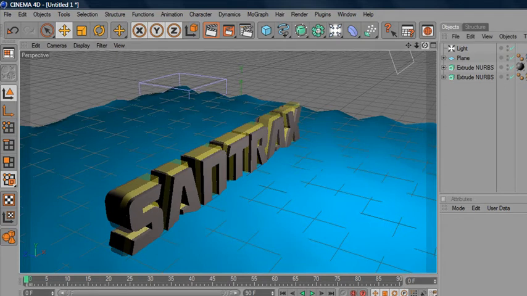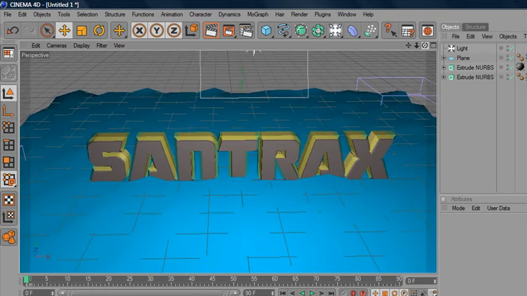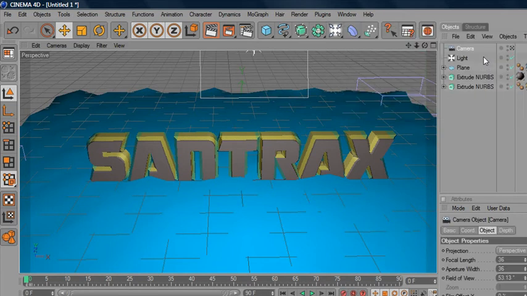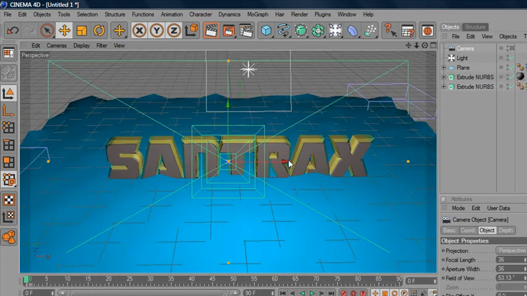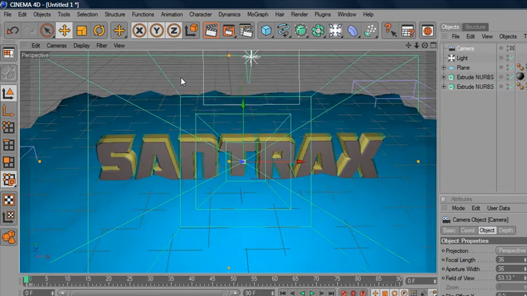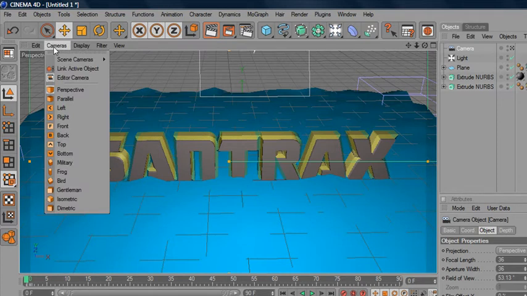Here's the fun bit, but it can be quite awkward. Now you've got your light done, you're going to go to the same place you got your light from, but go to the very right and go to camera. If you zoom out, you see there's a little camera we can control here. We don't really want to do that. You want to go to cameras, scene cameras, and click camera.